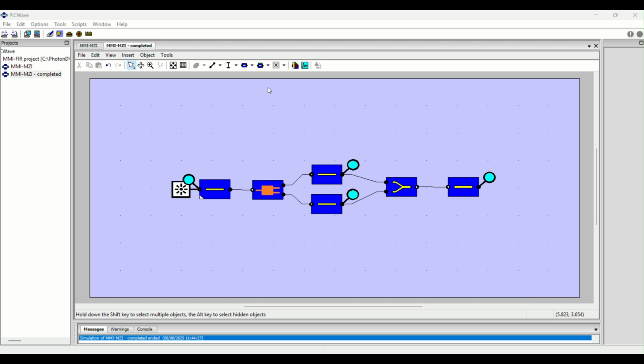And one final touch is that you can change the bitmap of your FIR section just to keep track of all the different components that you have. So now this component is ready for multi-wavelength time domain simulations with active components here in PICWave.